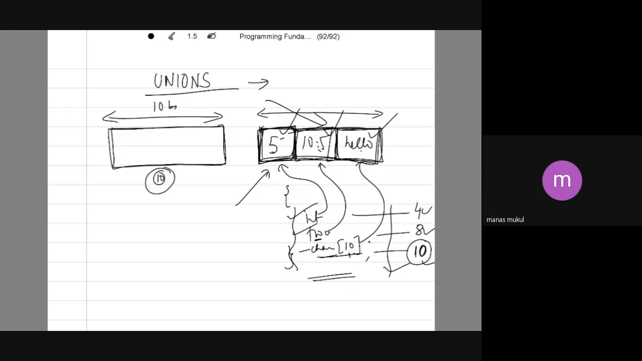What is going to be the total size of the structure? In this case, integer is 4 bytes, floating point is 8 bytes, and character array is 10 bytes. So the size of the structure in this case would be 22 bytes. But in the case of a union, it's going to be only 10 bytes. That means it's going to take the size of the largest element of the union.